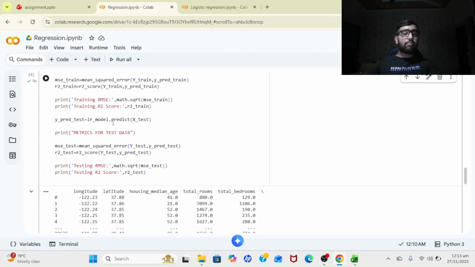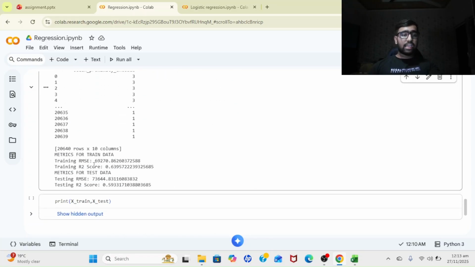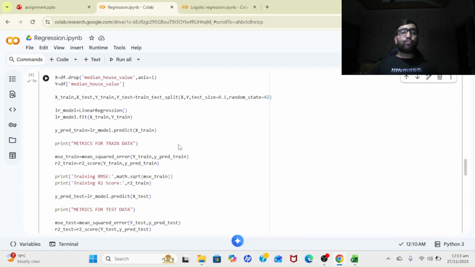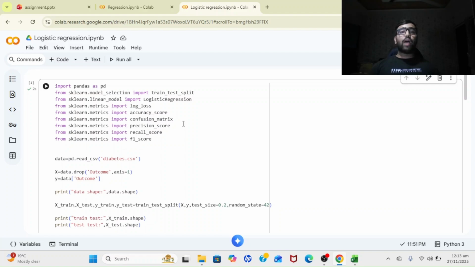Then I have implemented the same metrics on the testing data, the results of which you can now see. The training root mean square error is 69270, whereas the same for testing data is 73644, and you can also see the R2 score values. So this was the implementation of linear regression in Python. Now let's move on and see the implementation of logistic regression.